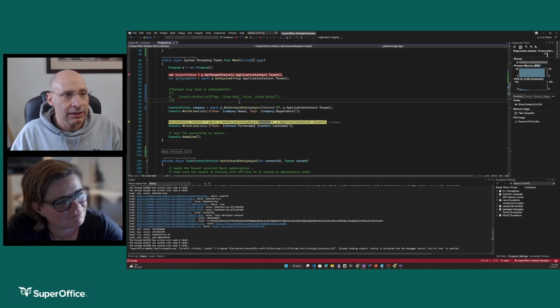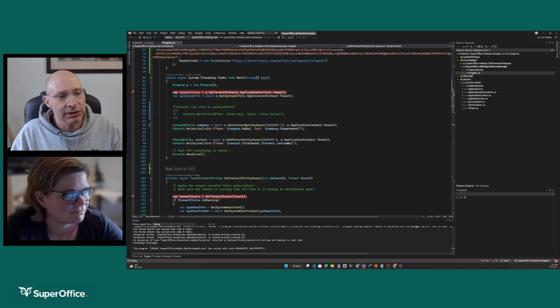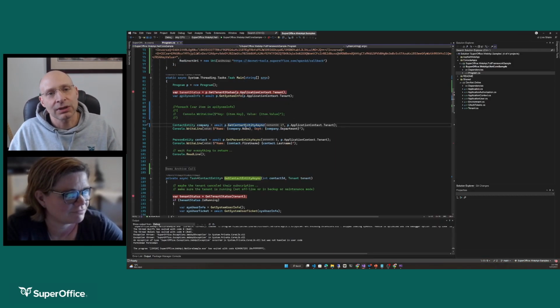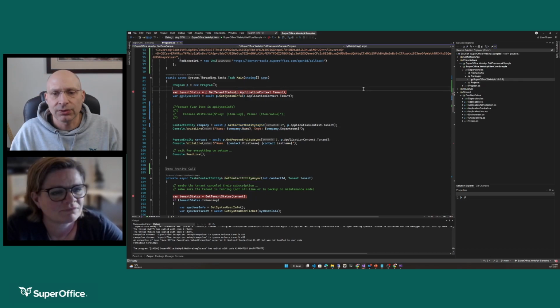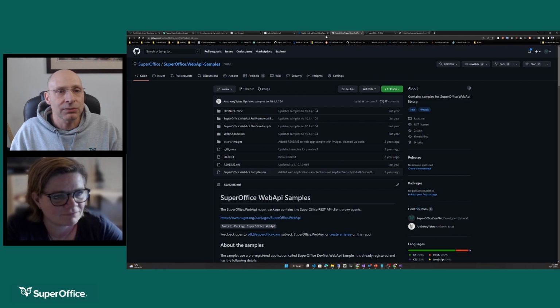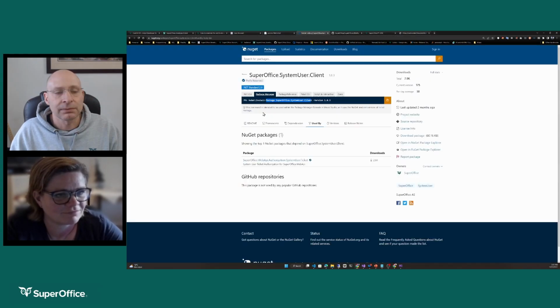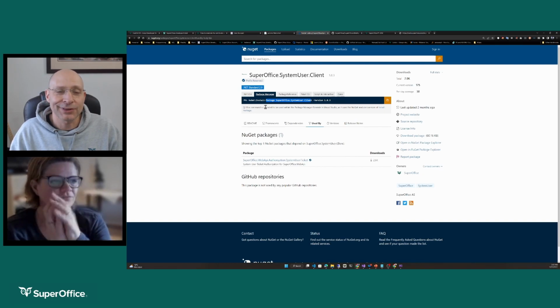And I think that's about it. All we wanted to demonstrate is using the system user token, using the SuperOffice.WebApi libraries, which also uses behind the scenes the SuperOffice.WebApi.Authorizations library, and also the Authorizations.SystemUser library, which ultimately uses the SuperOffice.SystemUser.Client package in order to exchange that system user token for a system user ticket.